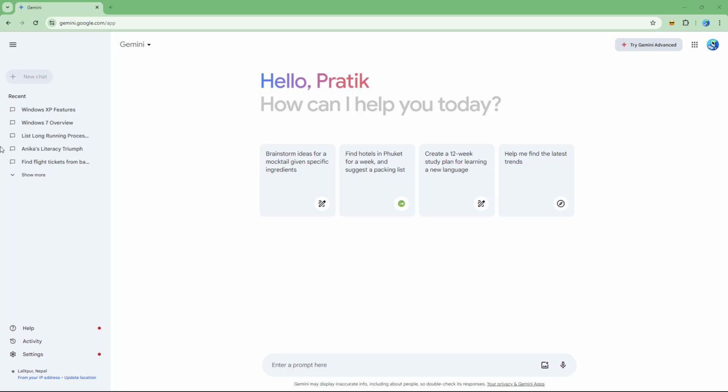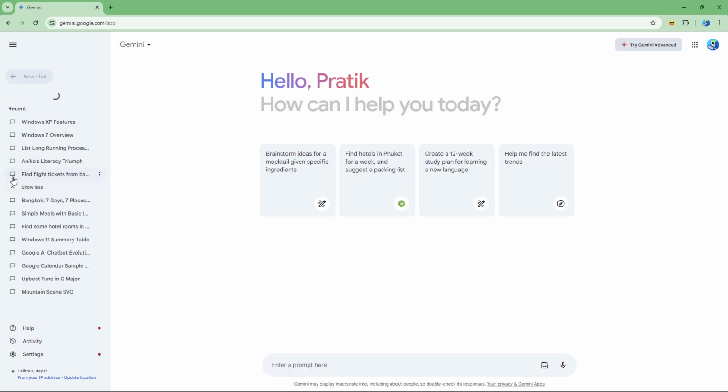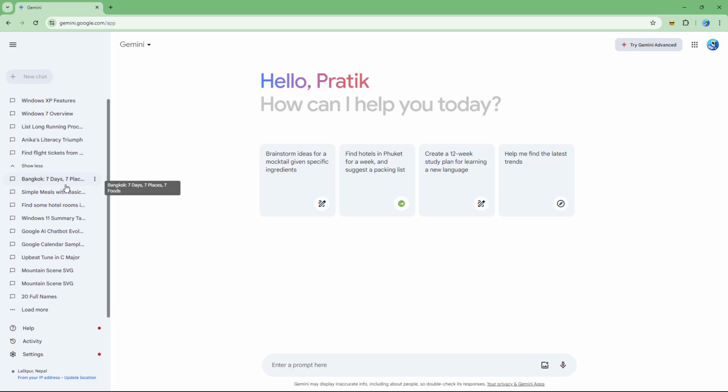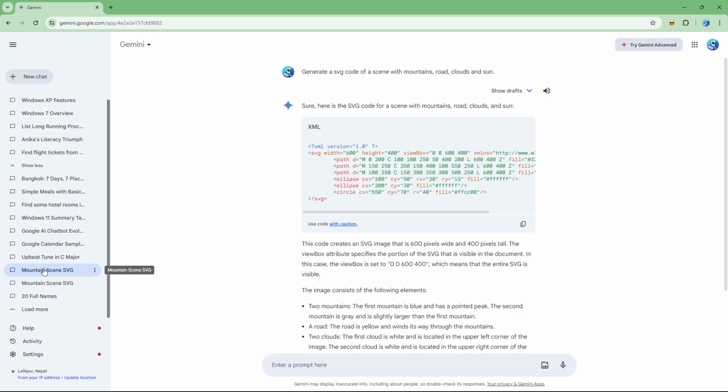So over here on the left hand side, you can see that I got recent chats right here. And if I were to go and click on show more, then I get more chats over here as well. So let's say I want to access this mountain scene SVG right here. This is what I have.